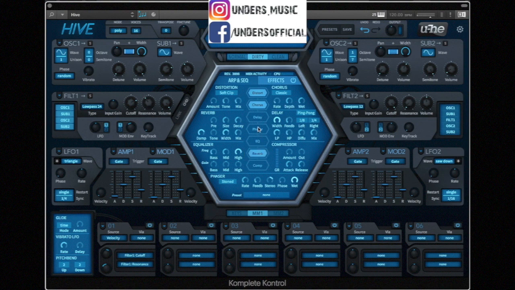And last but not least, reverb. I think we drop the size a bit and have a little bit of extra decay, and then drop the mix down. That gives us a pretty convincing organ sound.